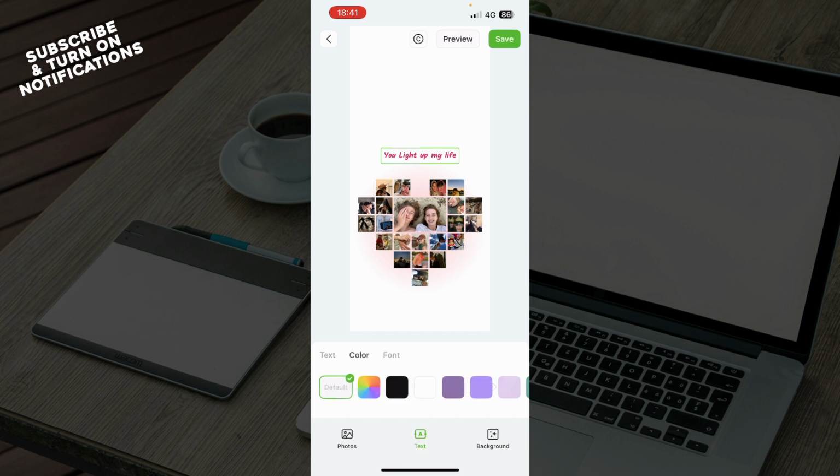Here we have text, color, and fonts, where you can change your fonts. So basically you can go through all of these fonts here and find the one that you would like. Then after that, all you need to do is click on the top right corner, which is the save button, save it, and that's what you need to do.